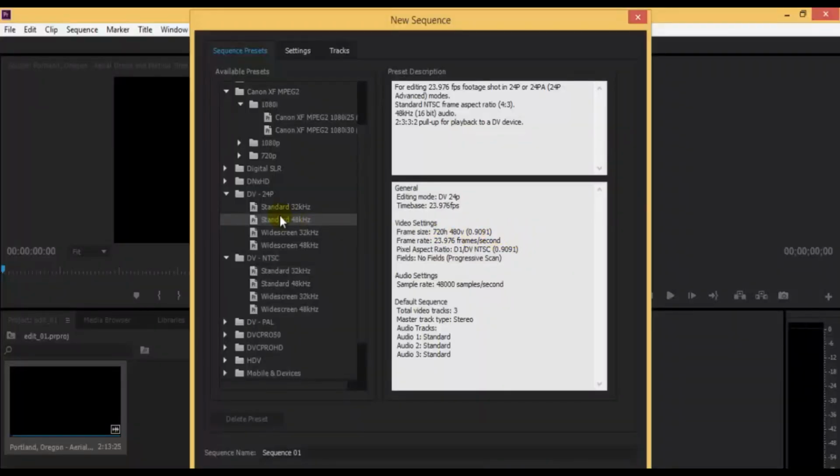Coming back to Premiere, these both are for standard purpose with 4:3. The moment you come to widescreen, it becomes widescreen NTSC, frame aspect ratio 16:9, which means it's an aspect ratio with 16:9 widescreen. And this is again DV NTSC.